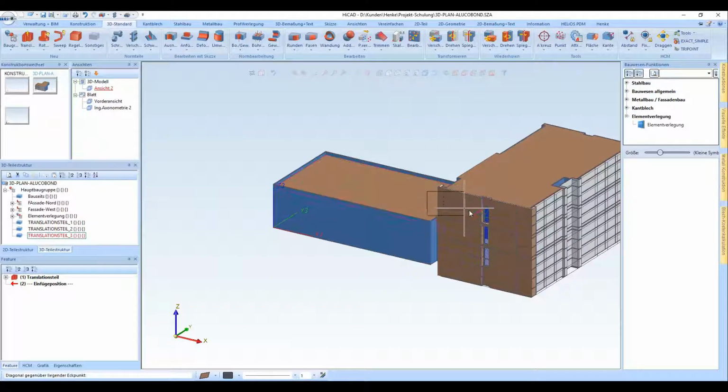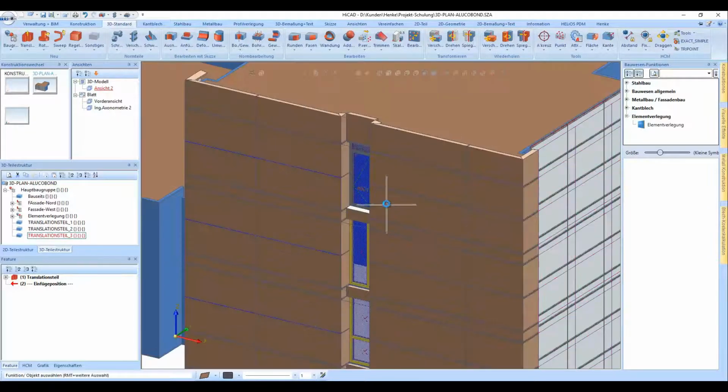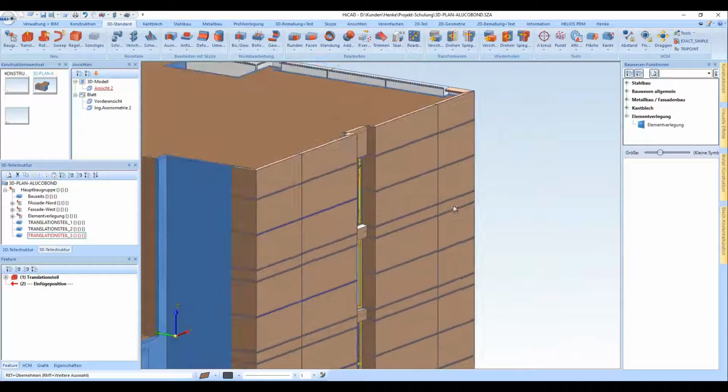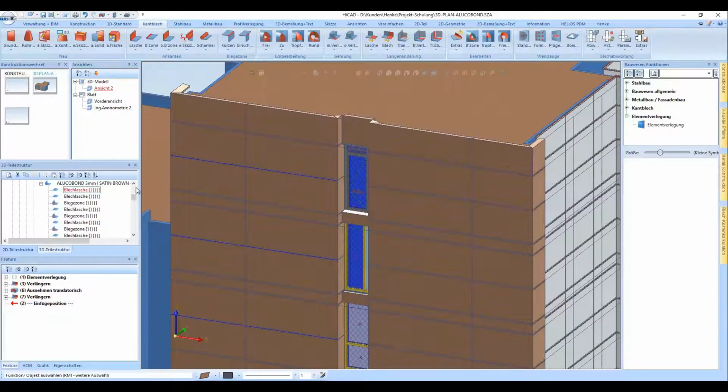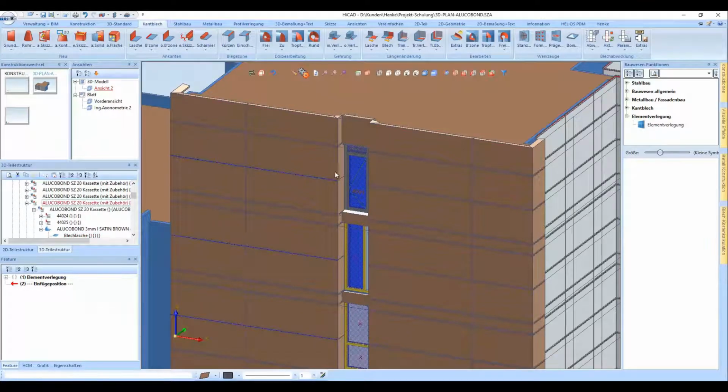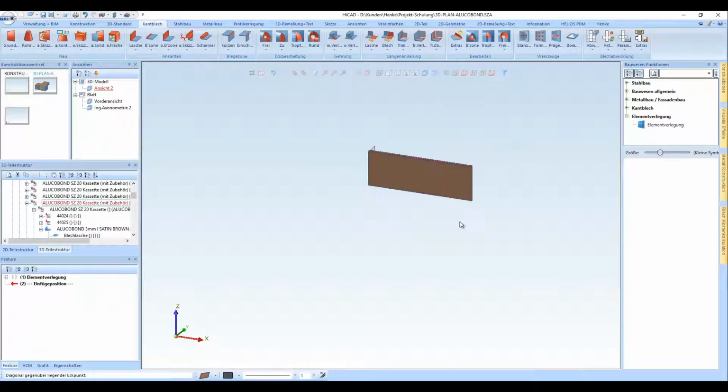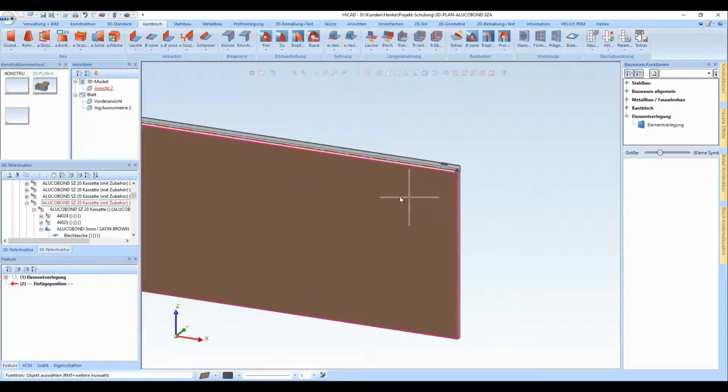This video deals with element installation. It is now possible to install arbitrary 3D elements or sheet metal cassettes with a configurator. The installation could be done with Alucobond cassettes, in this case detailed SZ20 cassettes.